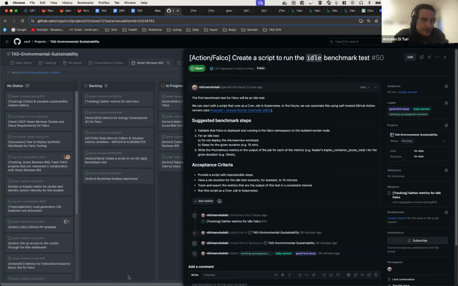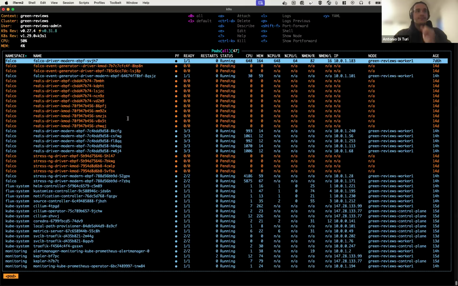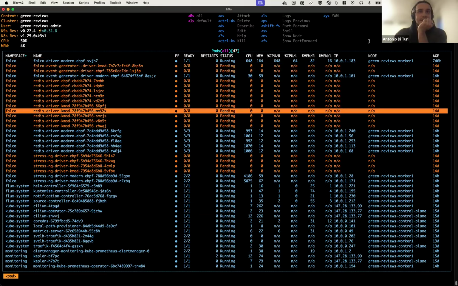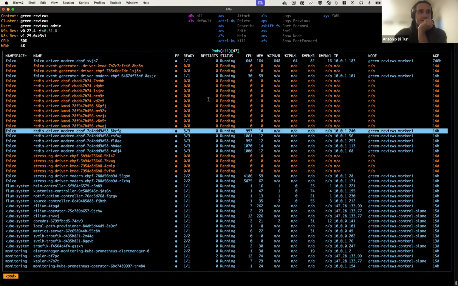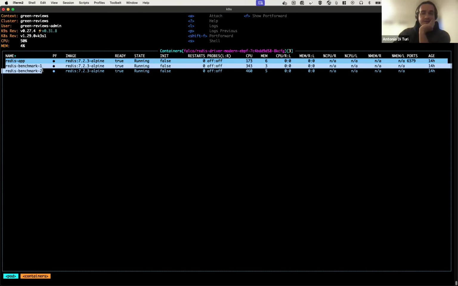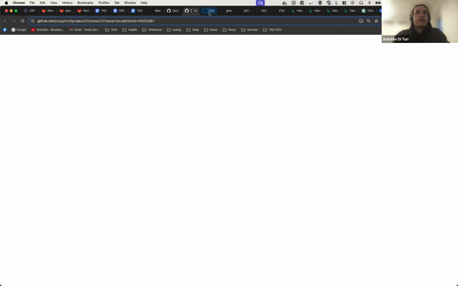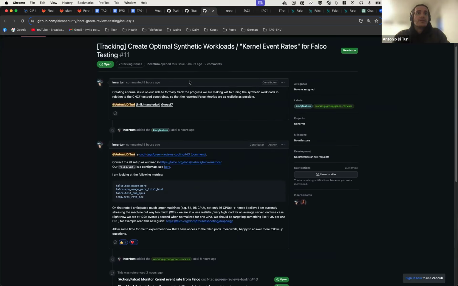When I take a look here on our cluster, I think the driver modern is running this benchmark already, right? So I guess this is all part of the configuration that is there on the CNCF Falco repo. At least I think I saw it somewhere. Let's see if I can find it again.